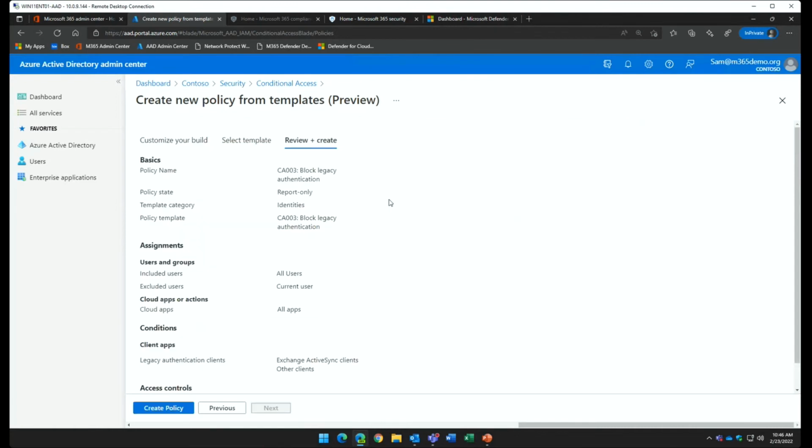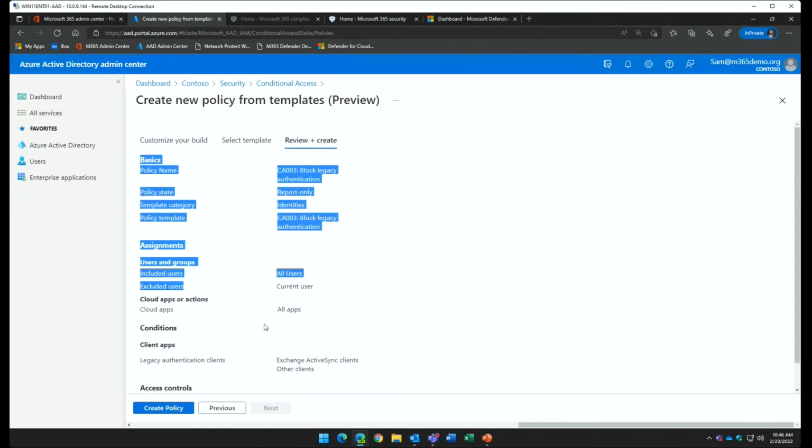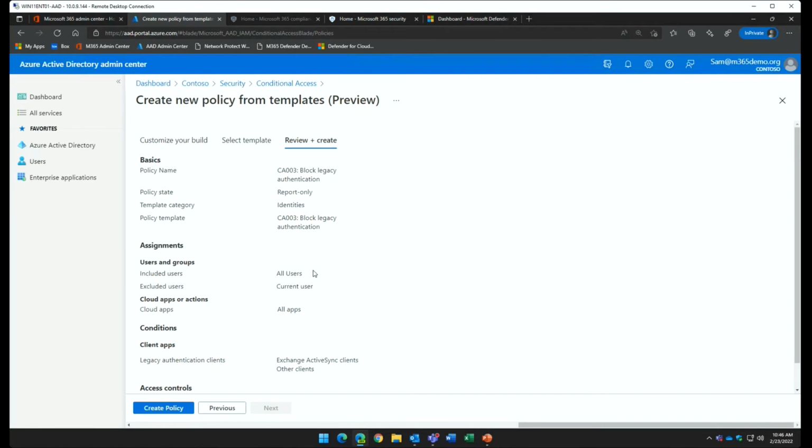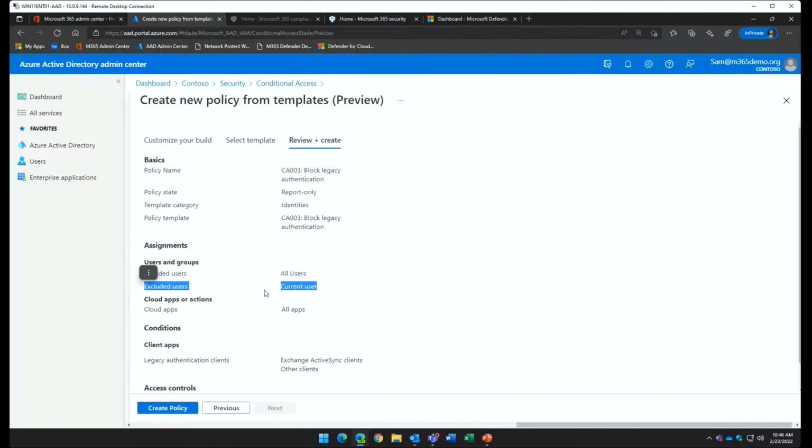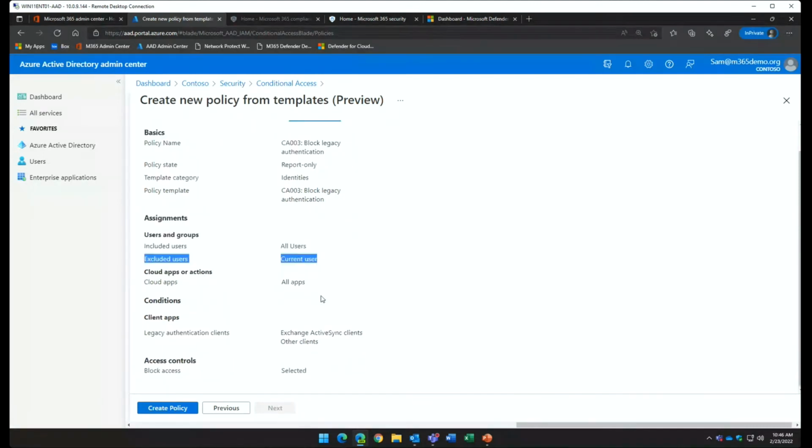We'll go next. And here you can see a summary of what's going to be turned on. These templates, they're really targeting all users or all devices, and it's creating an automatic exclusion for the user you're logged in with. That's why I like to do it more cautiously, either off or report only. And you can go create this policy.